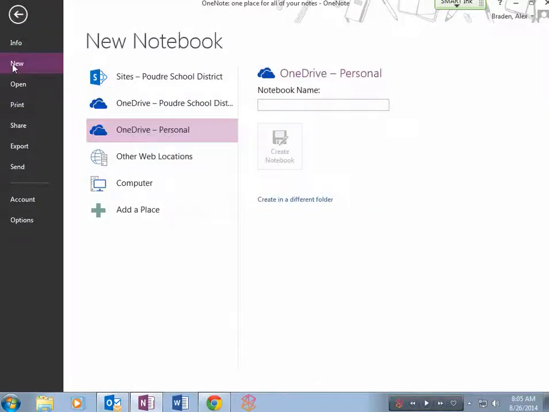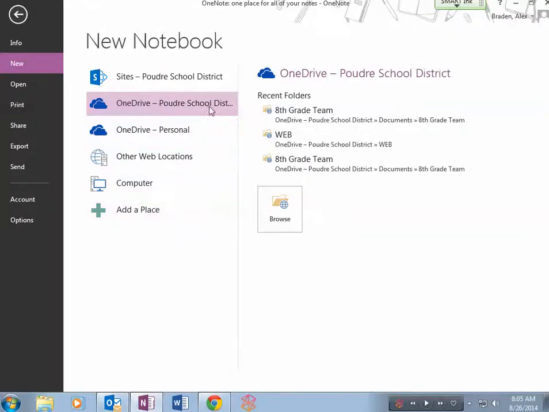And here's where the tricky part is. The OneDrive personal account with the setup that our district has does not allow students to share their notebook with a link, an editing link that gives you the ability to edit their notebooks. You have to choose the district OneDrive for them to be able to share a link with you. So make sure they have selected the one that is district-wide, and then they simply click Browse.